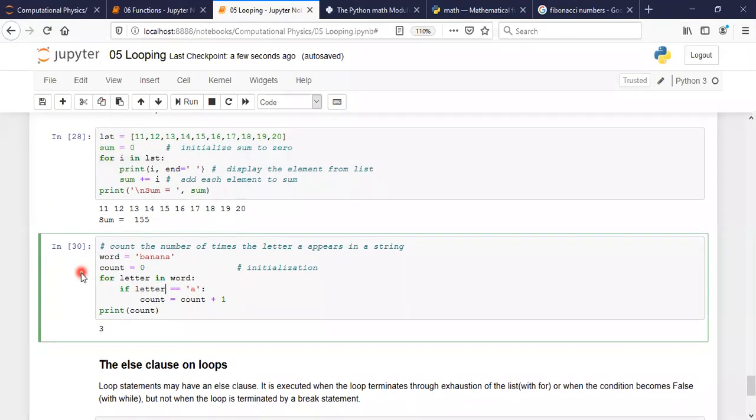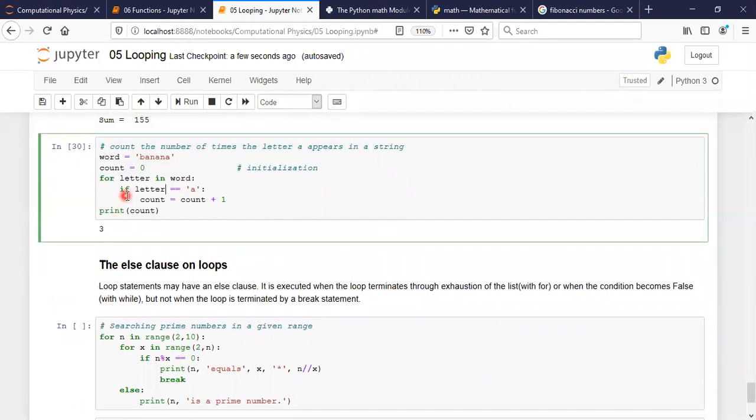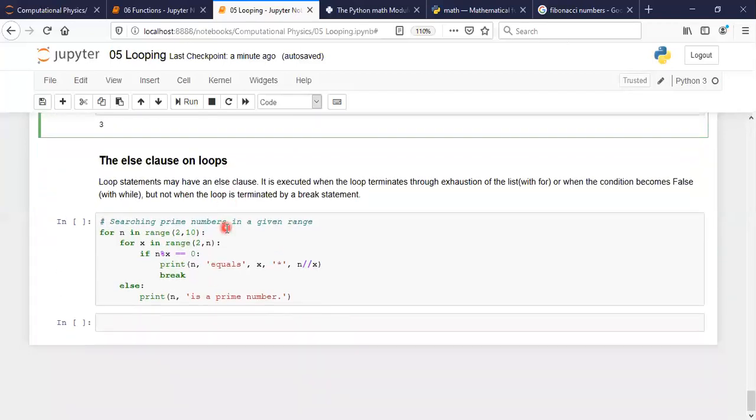Next, if else. If this condition is satisfied, then you execute this statement, else you execute another statement. We know the if else, but there is also an else with a for loop and a while loop.